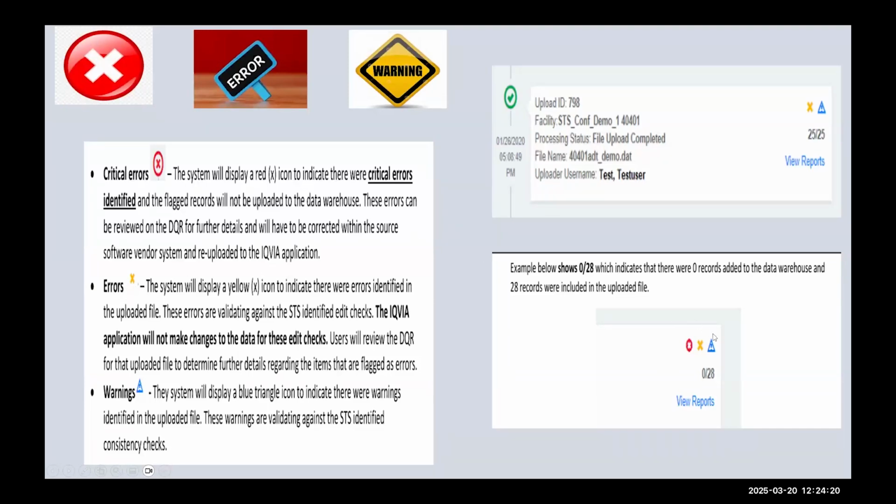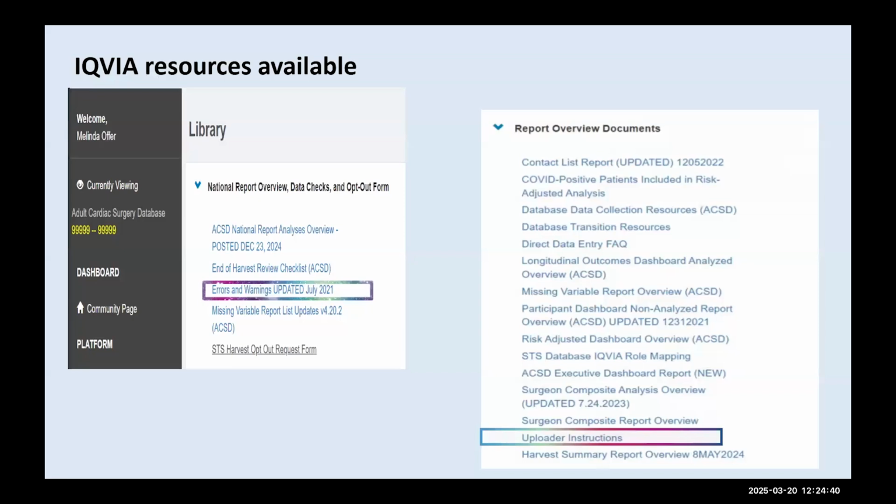So then you have errors. These are the little yellow identifier. Okay. And then you have your warning symbol too. So we're going to talk about the different kinds of errors and give you an example of how to find out what they mean, where to find it. So in the IQVIA library, they have an errors and warnings updated document. So this is the document that shows you what types of errors.